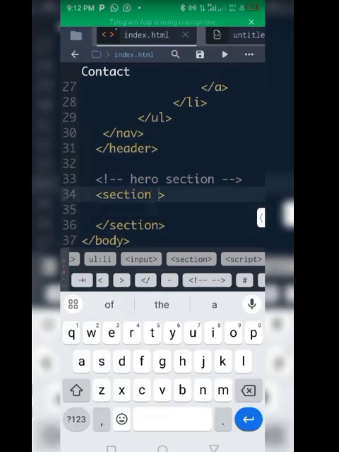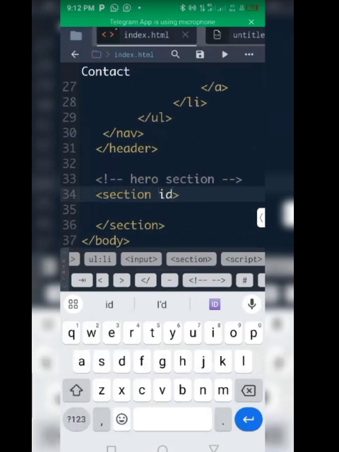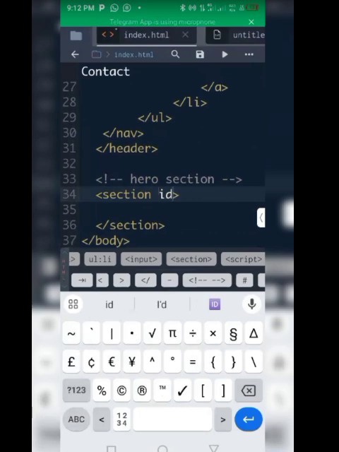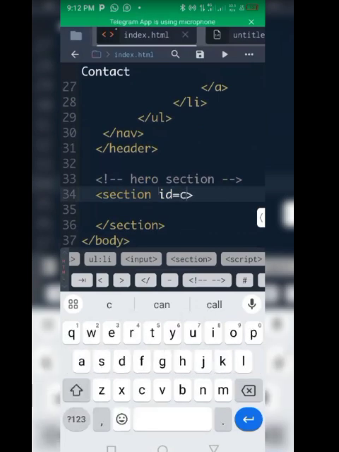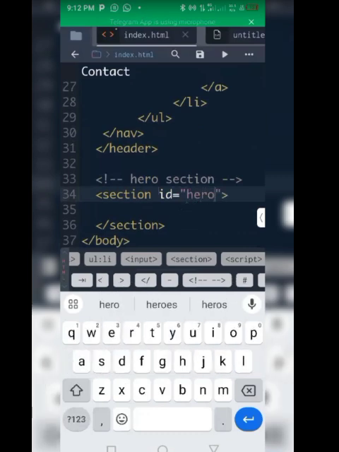Then inside here, I'm going to give it an ID. This ID is mostly used if you are writing JavaScript. CSS uses class, but that doesn't mean you cannot use the ID to work on CSS. You will get to know about that. So for now, just give it an ID name with a value, hero. Then you come down and write the content.